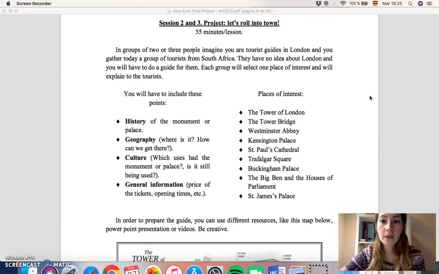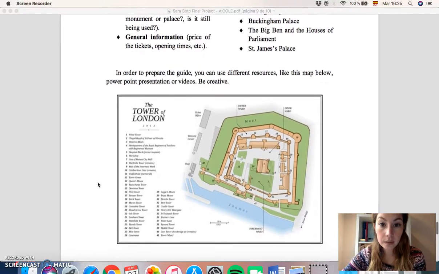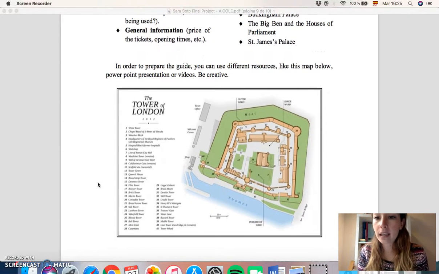And then they will have to focus mainly on these points: history, geography, culture, and general information. They can add more information, but these four features are compulsory. They will have to include them. And for that, they can use different resources like this map, PowerPoint presentations, videos, pieces of films that they think are going to be useful for them.